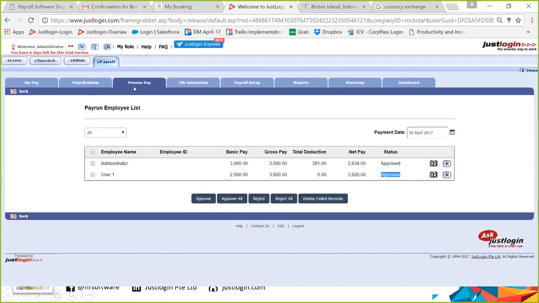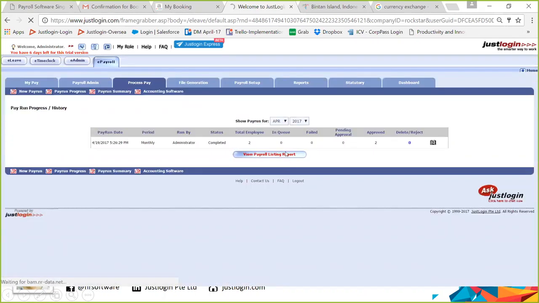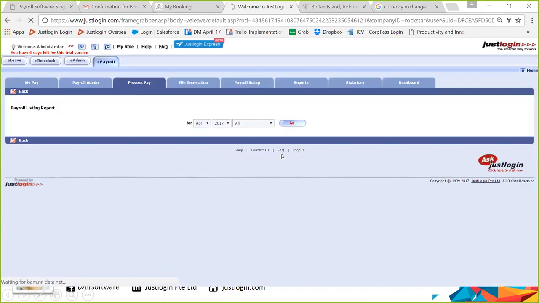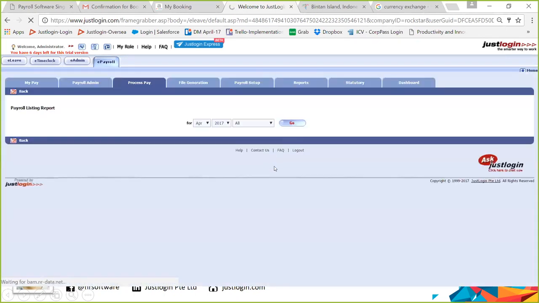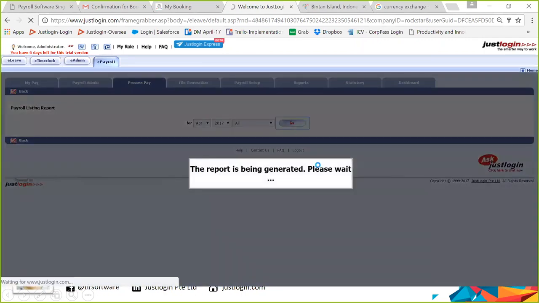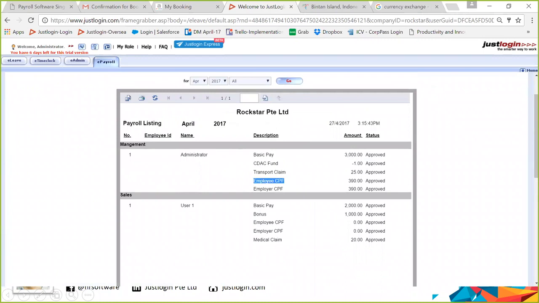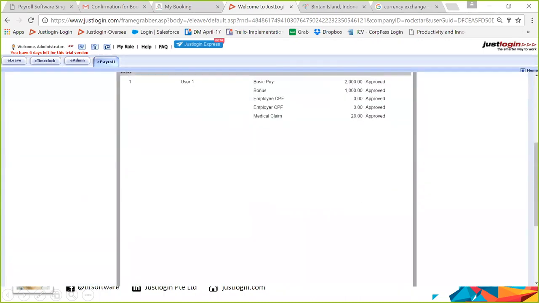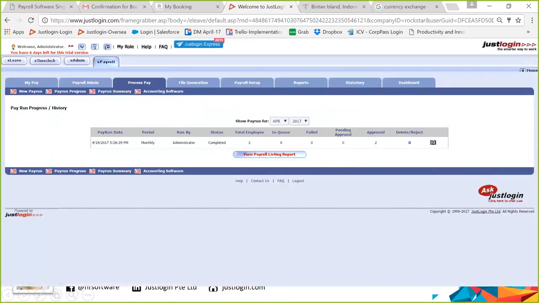But before approving, you might want to check if the calculation is correct. So basically, we can go to the view payroll listing report. Then we can check if the breakdown is correct. You see, just now you didn't see CPF and everything, but now you can see. Then after everything you have checked, you are ready to approve. Then you just go inside and approve.